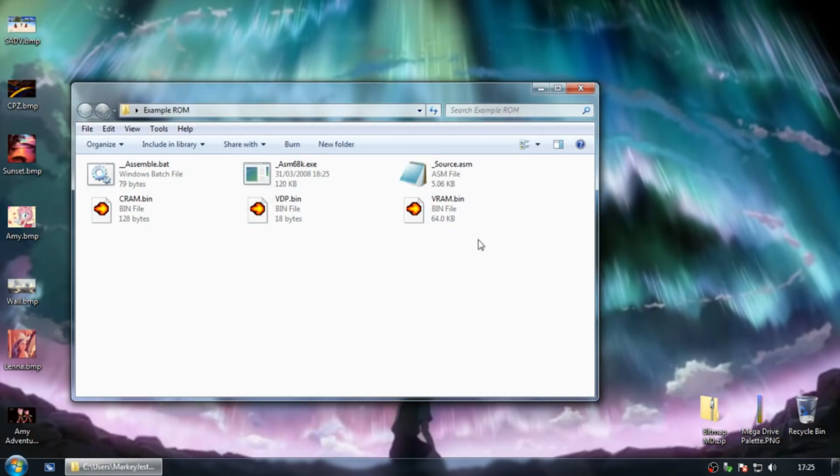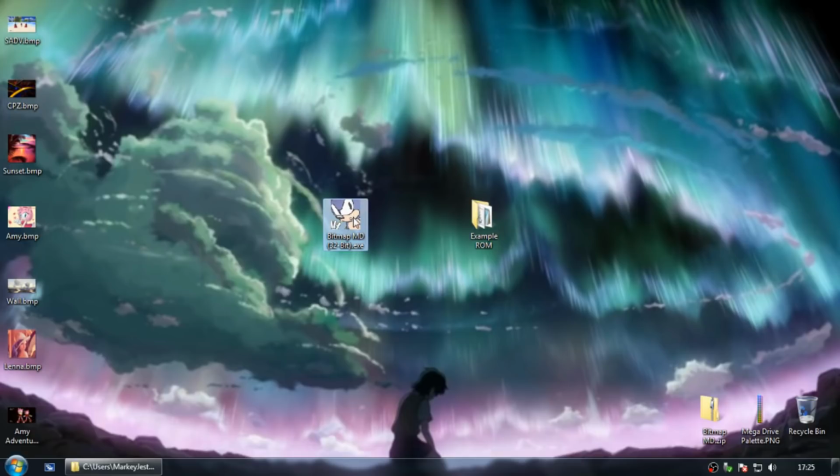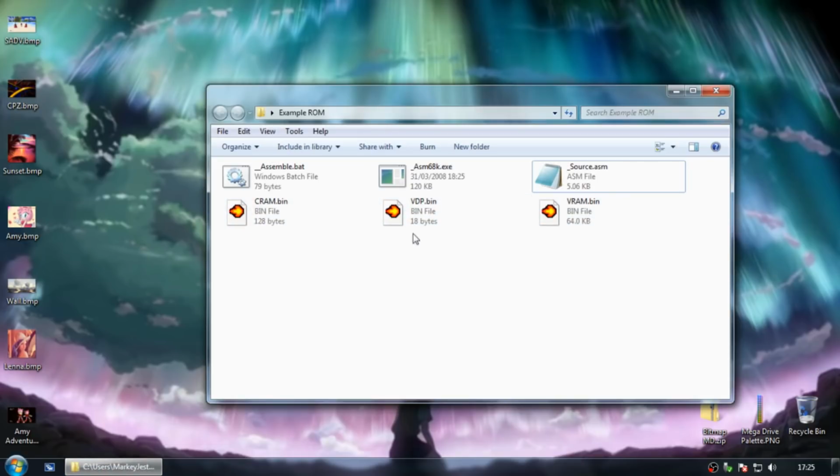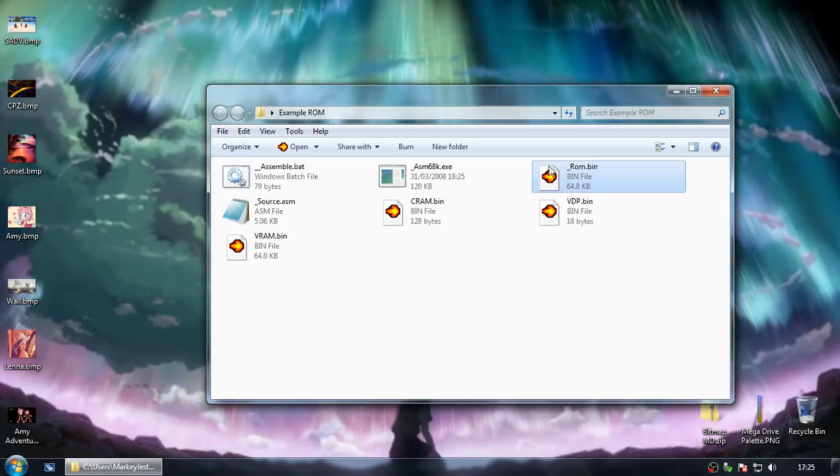Inside is the source code to a ROM. Again, I'll explain in a moment. And you have these three files. You have VRAM, VDP, and CRAM. This is an image I've already converted. These three files were spat out by Bitmap MD. Bitmap MD produced these three files. I have included them into this ROM, which I'm going to build now. There it is, there's the ROM.